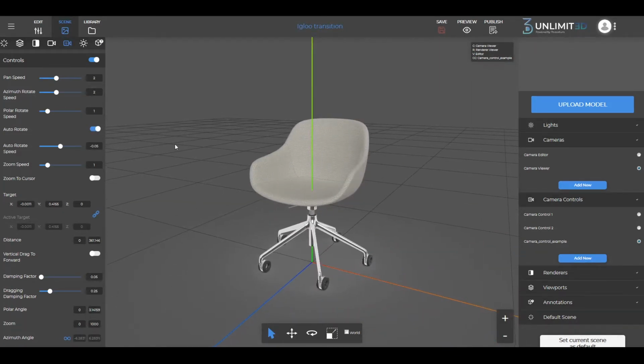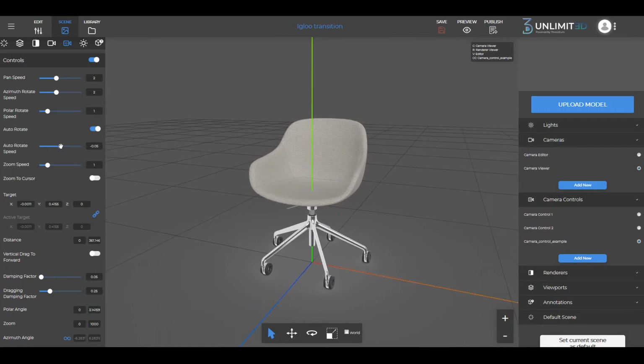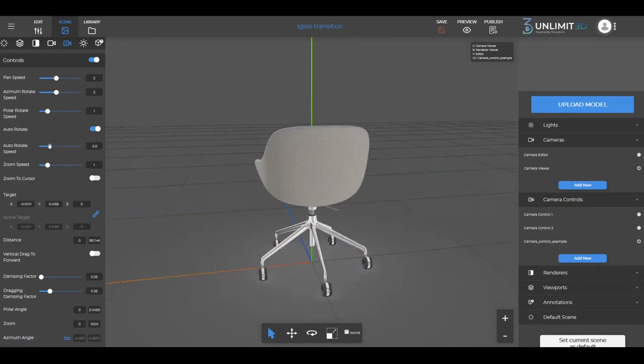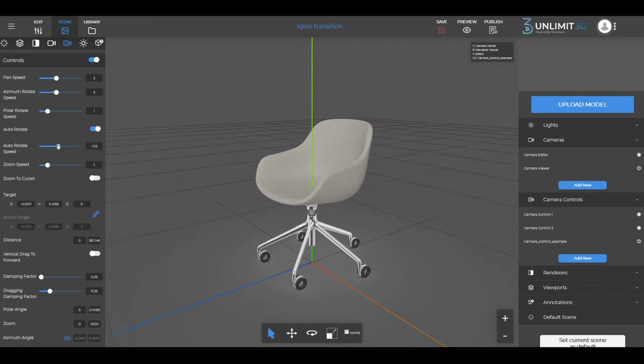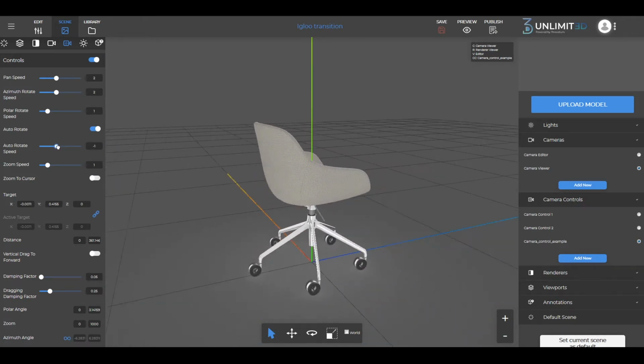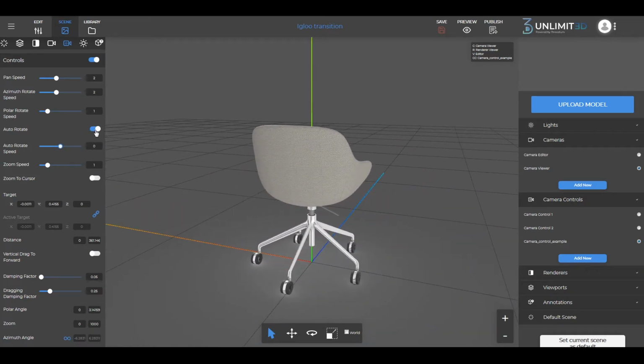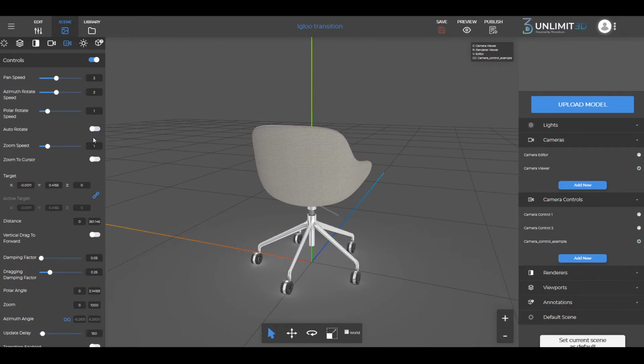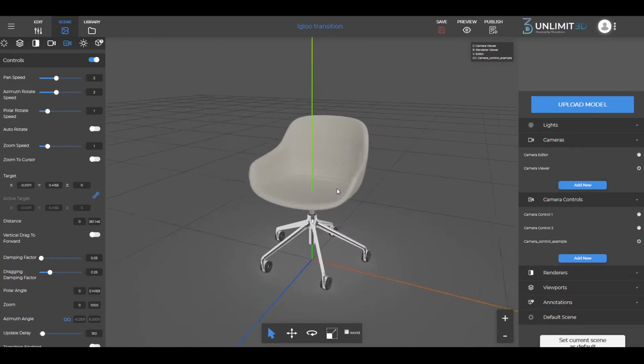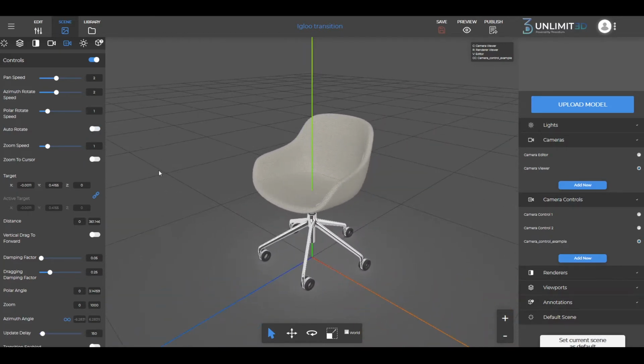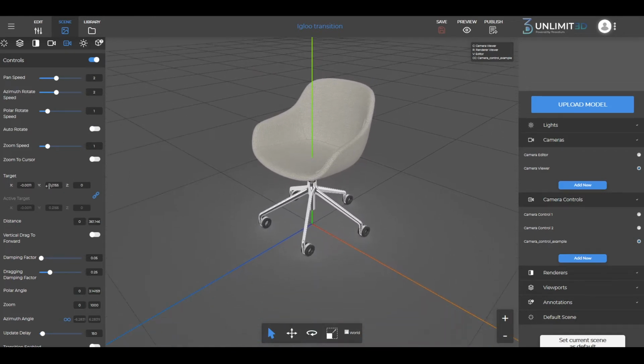Auto-rotation is a frequently used option, which allows for the model to auto-rotate on the scene. We can also control the speed of it. In Camera Controls, we can also set the camera target.